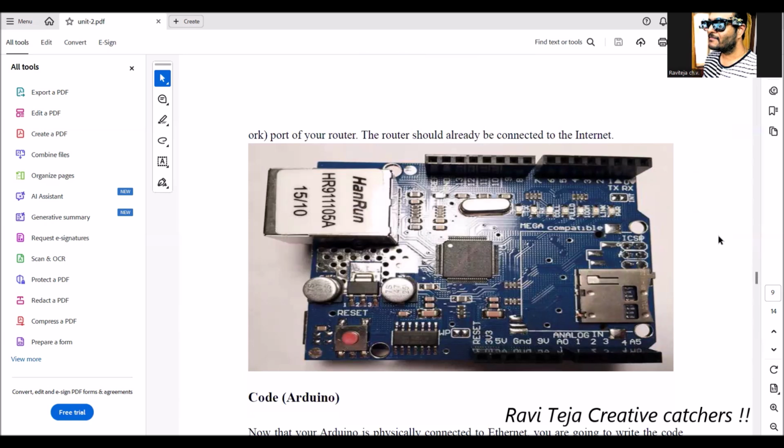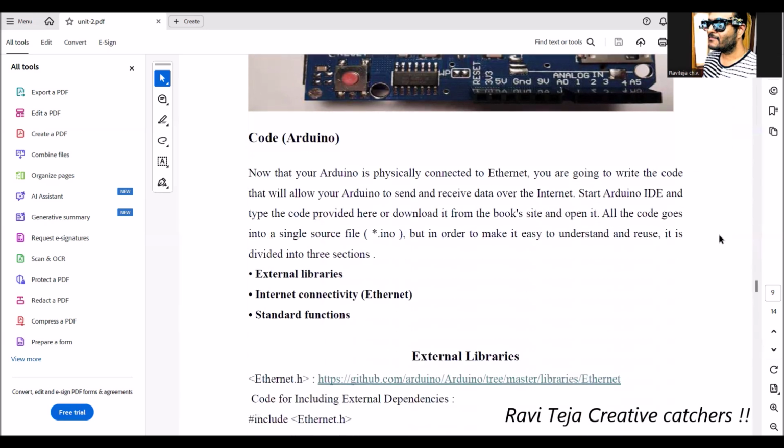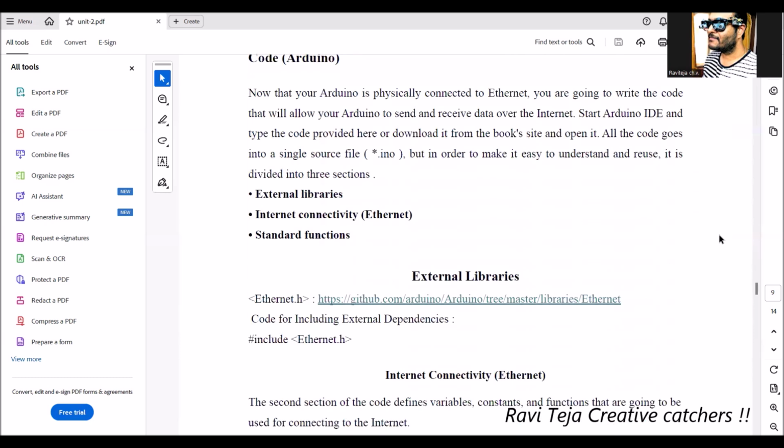Now, in order to write the code, some functions need to be considered. So, in order to write the code for this particular Ethernet connectivity to the Arduino Uno, we need a few things. First one is the external libraries. Second one is the internet connectivity through Ethernet, and third one is the standard functions.